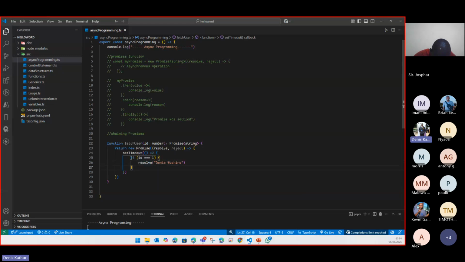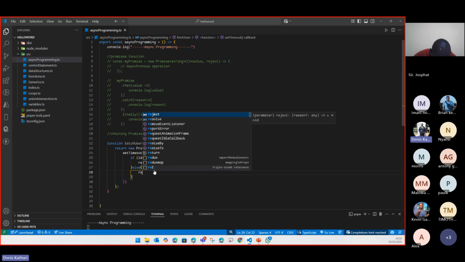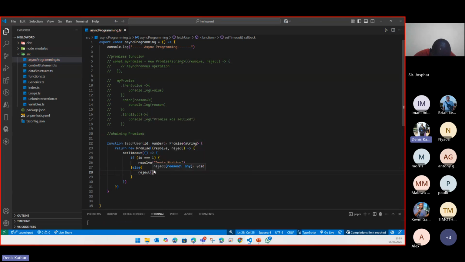Then if the id is not equal to 1, let's use the else block. If the id is not 1, that means we want to reject the promise with a reason, maybe that the user was not found. So here I use the reject function with the reason: user not found. Then setTimeout always takes as arguments the function and the time, so I pass 2 seconds, like that.